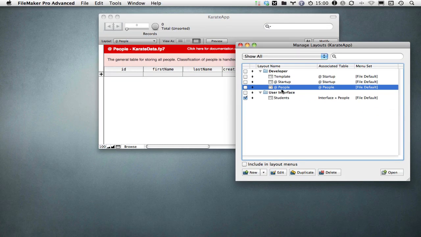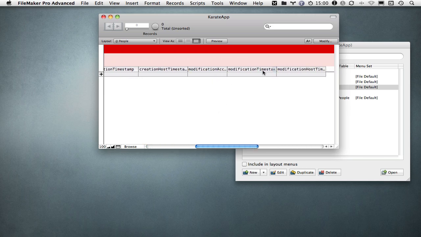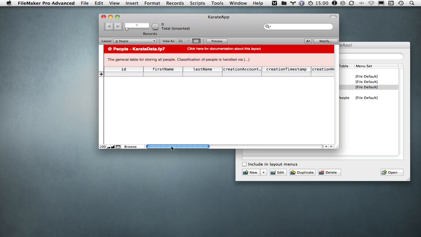So knowing that I've already set up my default right now, people, I know that I want multiple layouts, often with similar fields. In fact, if we took a look at the tables, we would see that every table has an ID, a creation account, timestamp, and host timestamp, and other fields such as the modification. So we want to get this on every table that we're going to create.